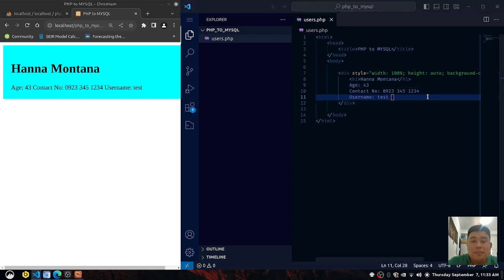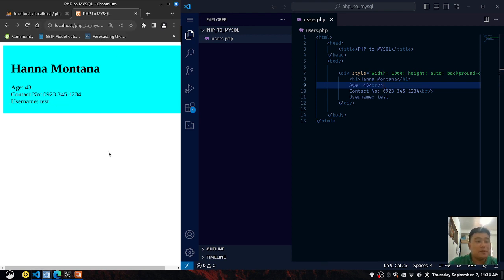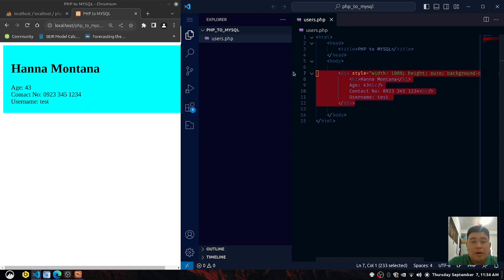HTML does not understand. Although here it is written with an enter or next line, it does not understand that. So we need to specify the BR tag, meaning next line. So age 43, enter, contact number this, enter, then username test. Save it again. Okay. So this is the form we want for presenting our data, right?